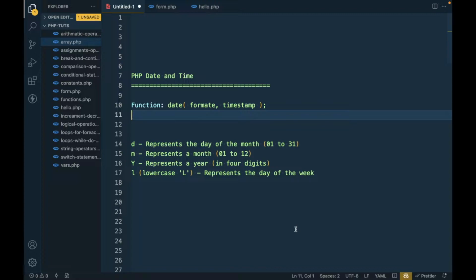Hi there. So in this video we are going to talk about PHP date and time. In PHP there is a function called date that is an inbuilt function. By using this we can get a date, and let's jump into that.